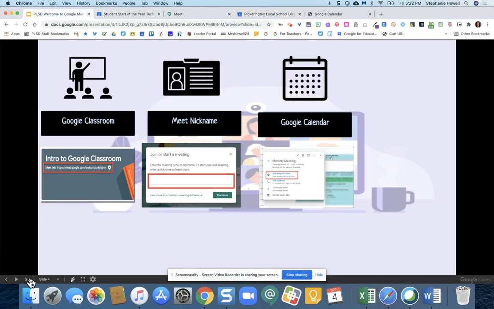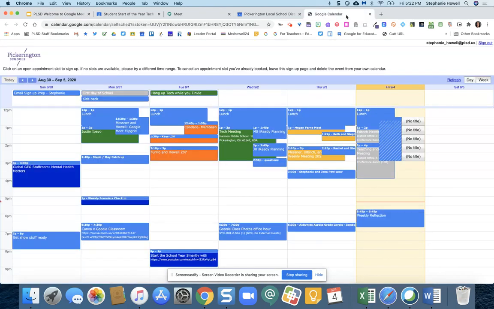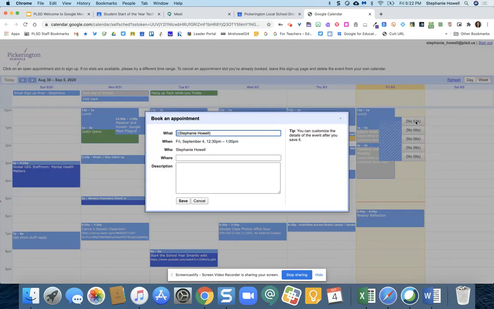And the final way you could join a Meet is by an appointment slot. In an appointment slot, your teacher will either send this by email or in Google Classroom a link. You'll open the link for your teacher and you'll go over here and you'll find some slots where you can sign up. I'm going to click this first slot. Your name will pop up, and right here in the description, you can write why you need to meet with your teacher.